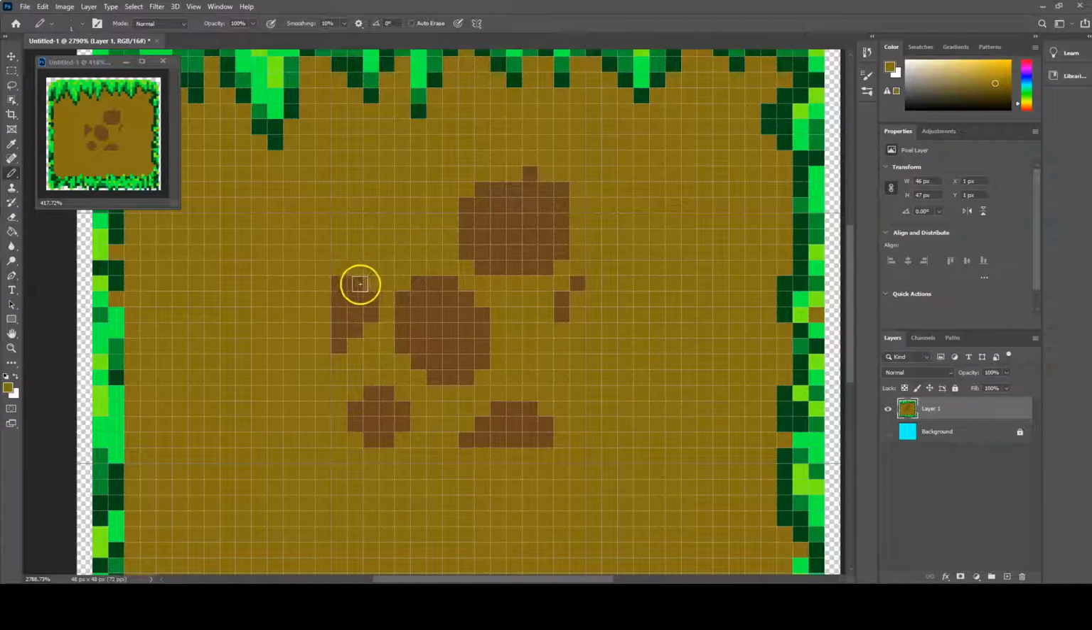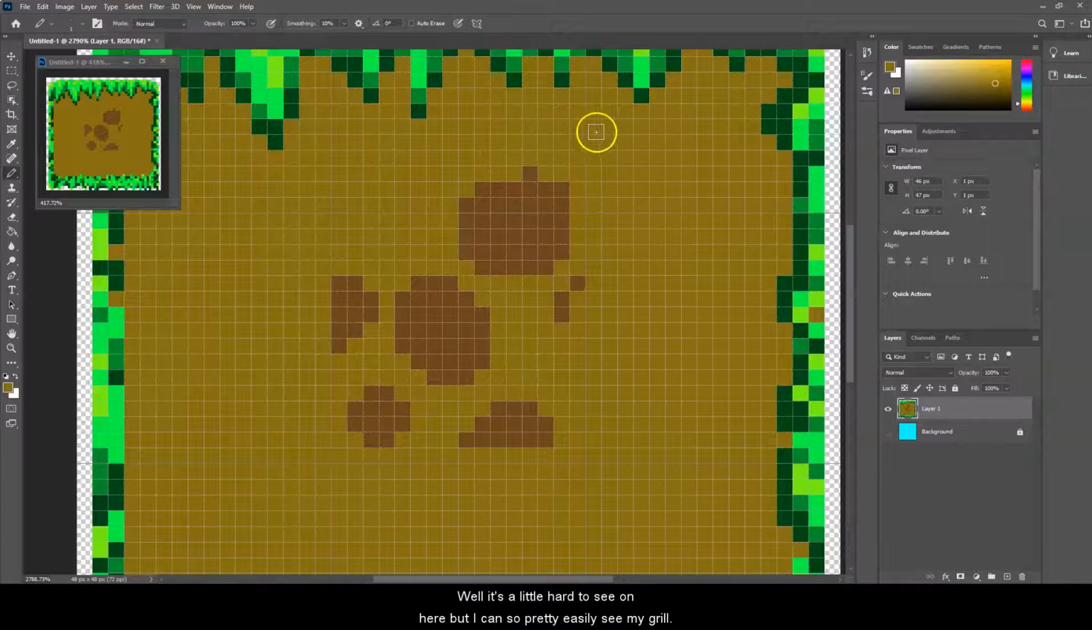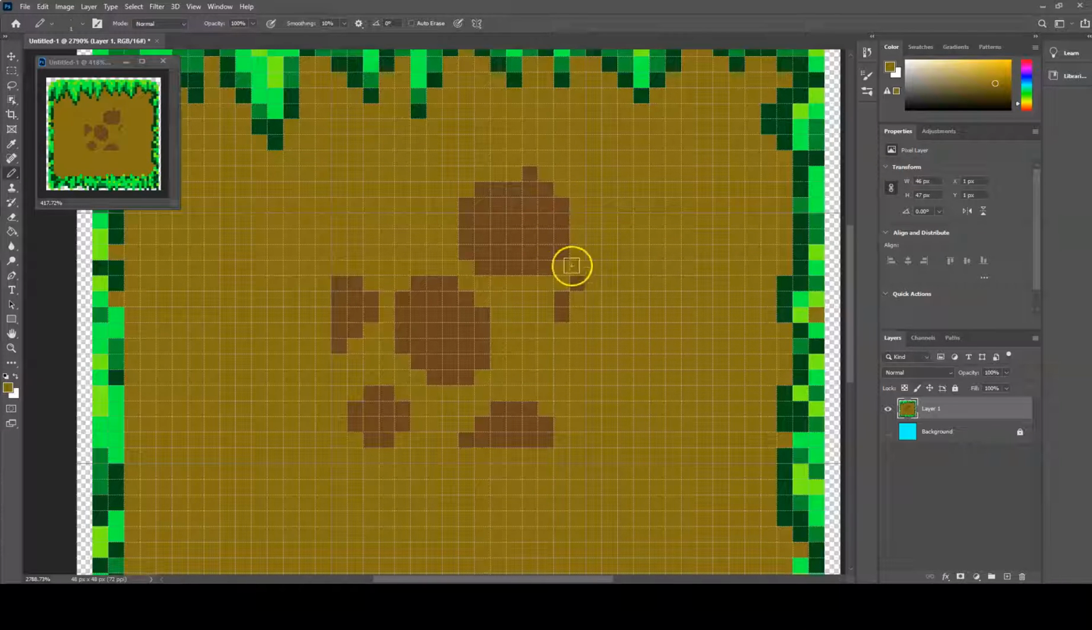Okay, well, it's a little hard to see on here, but I can still pretty easily see my grid. So with that, I'm going to go ahead and fill in just a little bit more of these sections. If that's going to connect there, I'll grab this, fill some things in there. If it connects there, I'll need to come around here and do the same thing. And really, it just amounts to filling in these spots to account for all the different variations and combinations of what should line up from and to where.